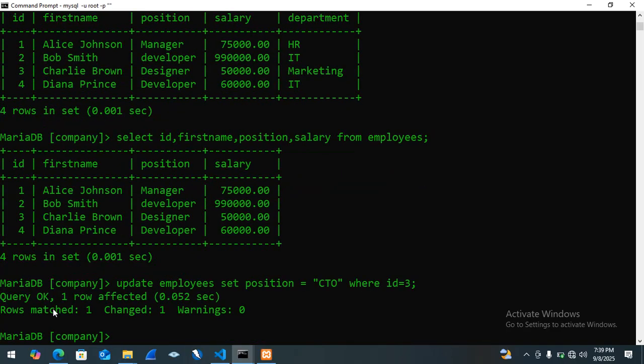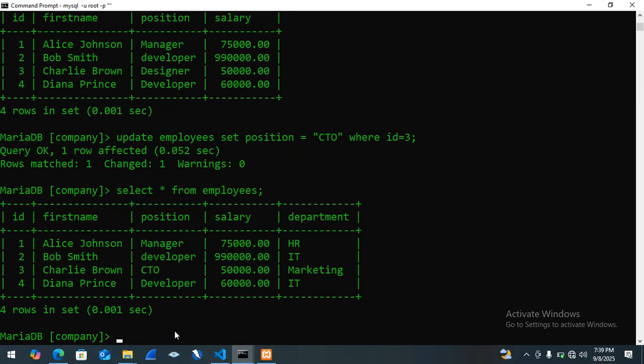As you can see, one row affected. If we select all from employees, as you can see now, this Charlie Brown is a CTO, and we are expecting him to earn a lot in the next month. So that's how we can update data.